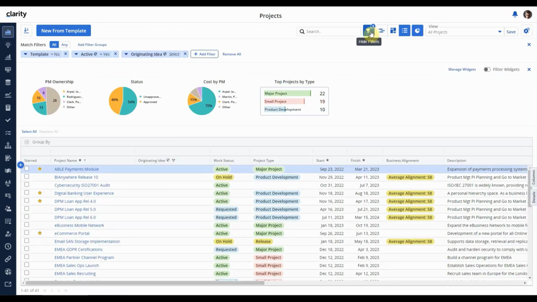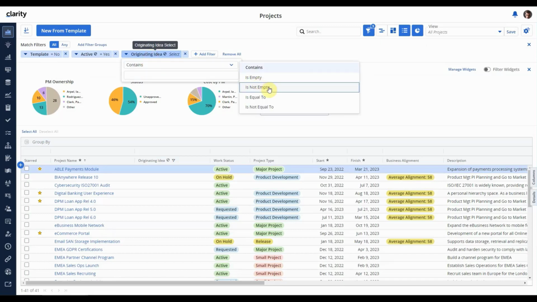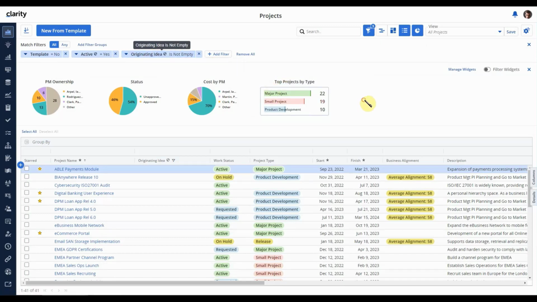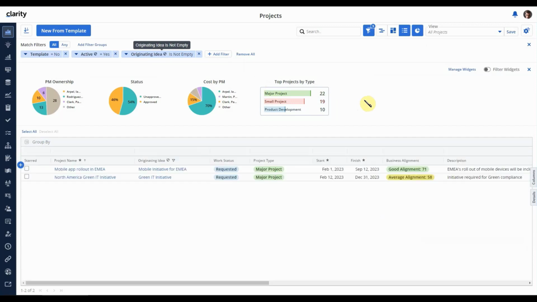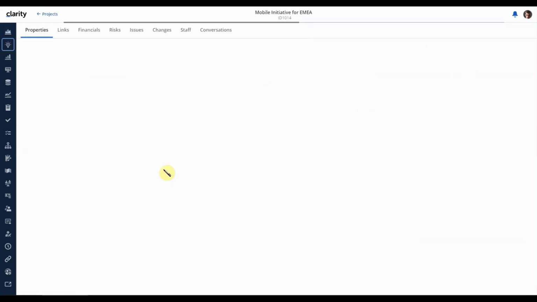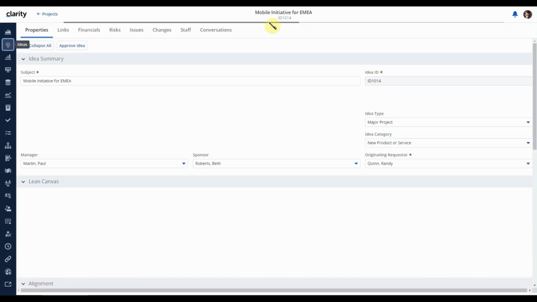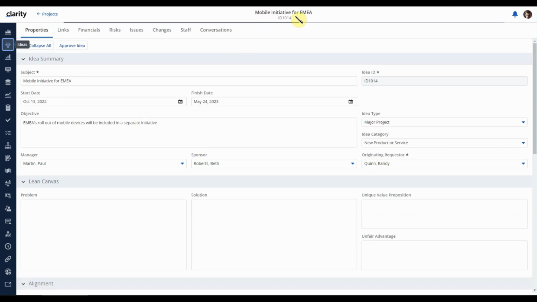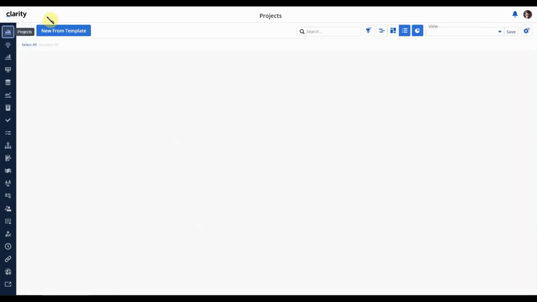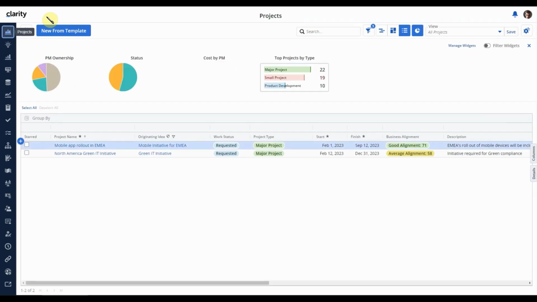I can filter to show me all the projects where the originating idea is populated. And now you can see that the originating idea is linkable. I can click on this specific field and it'll open the idea that was used to create the specific project. I can go back out to the list and I can click on the next one if I want to do so.